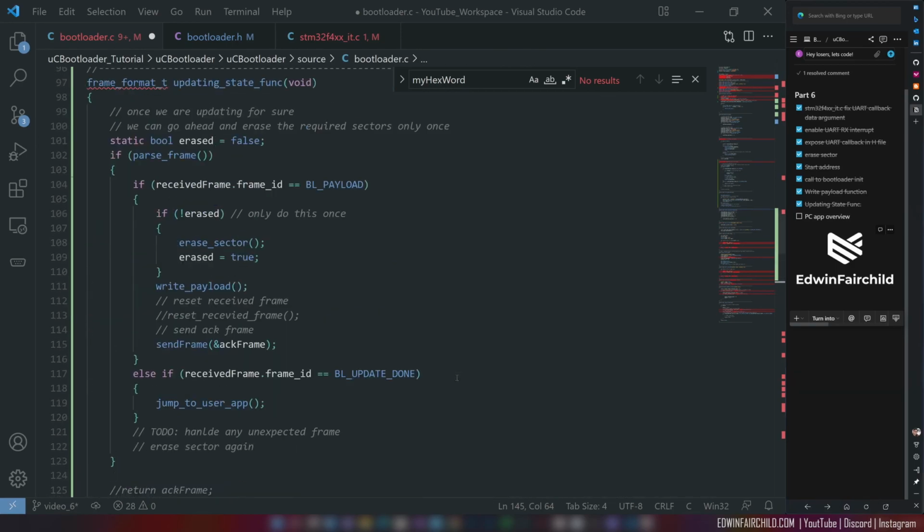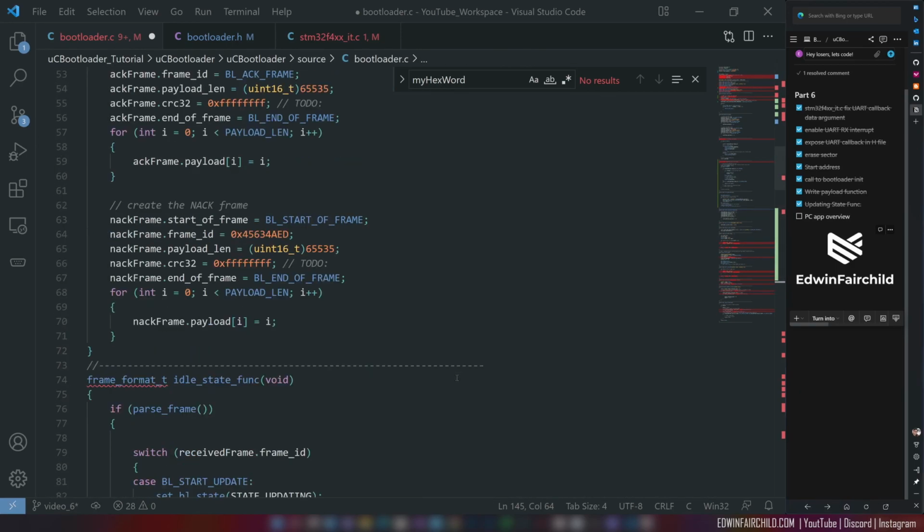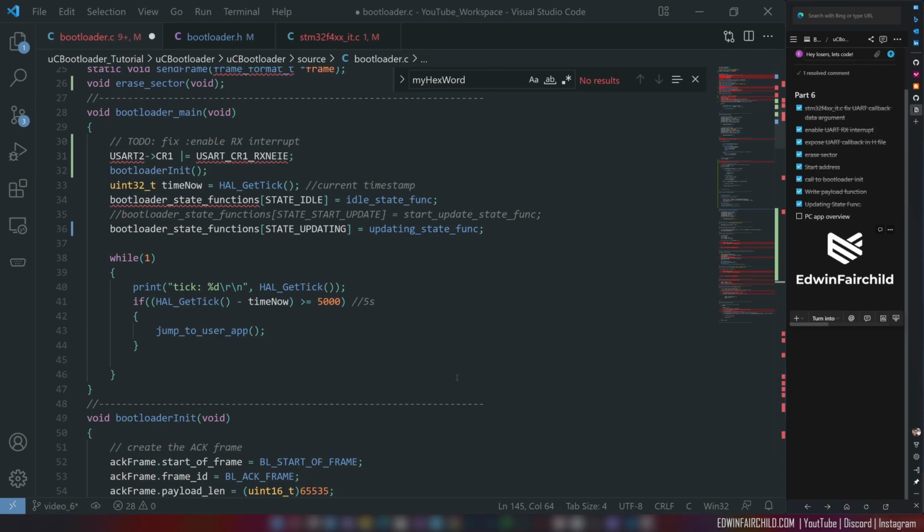At this point, we should be pretty much good to go to have a full firmware update. Let me change some of the code here so that we can actually get that to work. So I'm going to just copy this part. Okay.